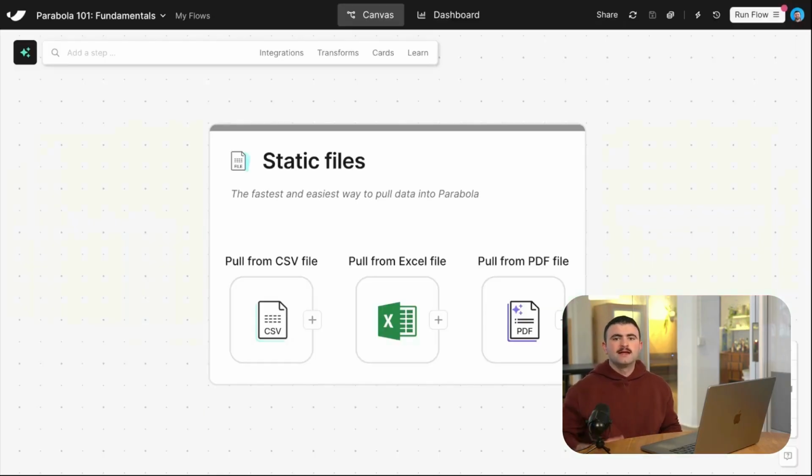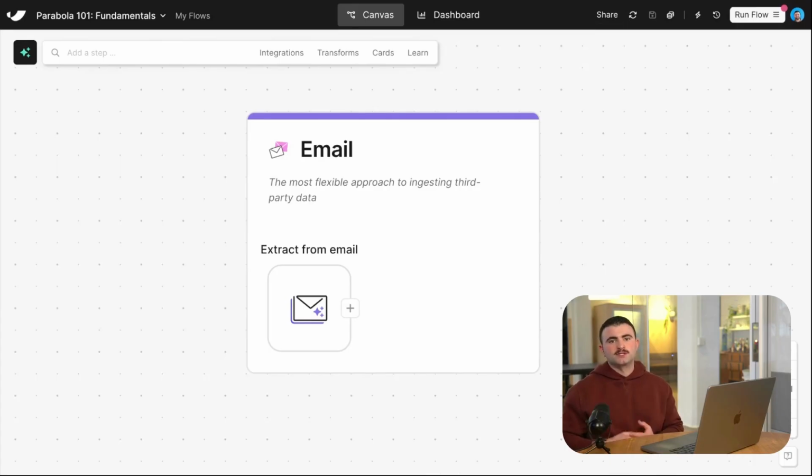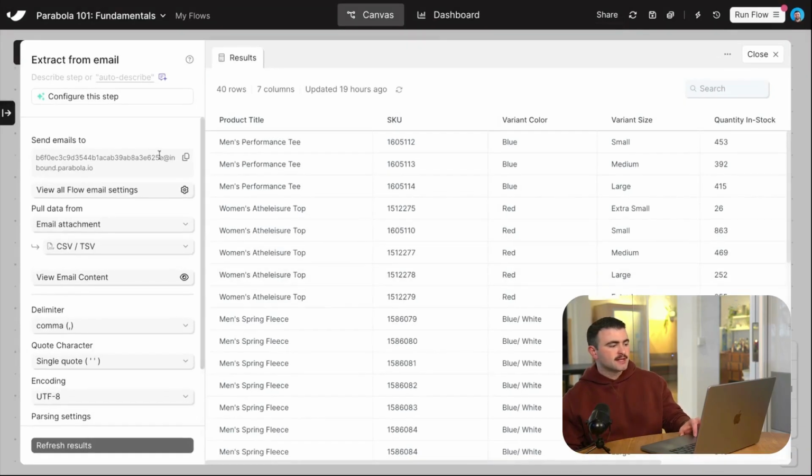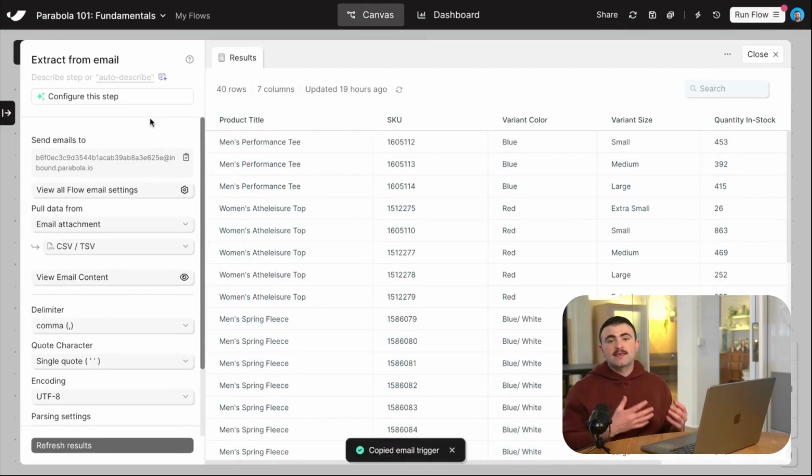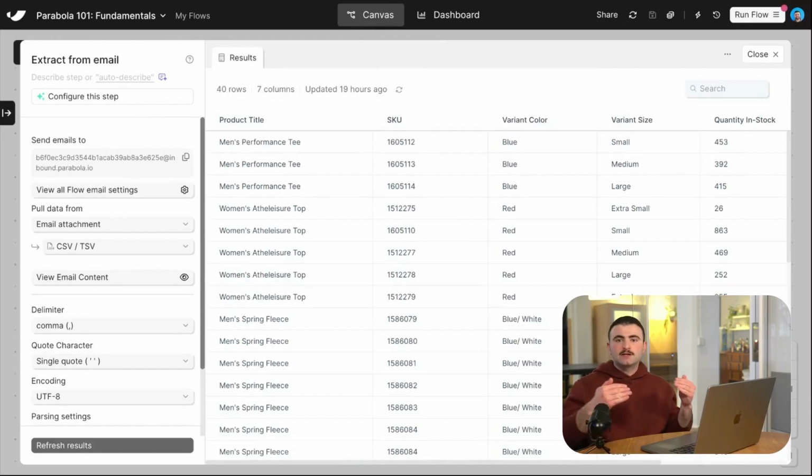Static files refer to data that you already have saved on your computer that's quick and easy to access. This usually looks like a CSV, Excel, or PDF file. Email is a super useful data source for teams that regularly receive spreadsheets and PDFs via email, often coming from third parties. Every Parabola flow comes with its own dedicated email address, and anytime an email is sent to that address, Parabola will automatically pull in data from the attachment, as well as information about the email itself, such as the sender, subject line, and body of the email.